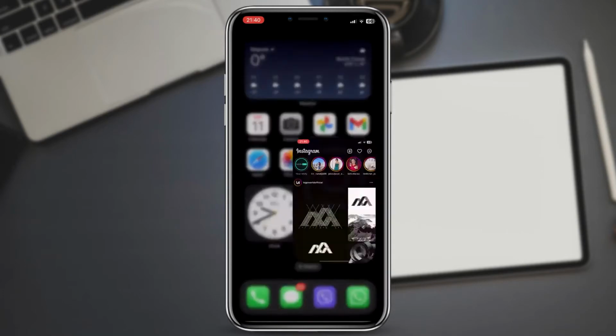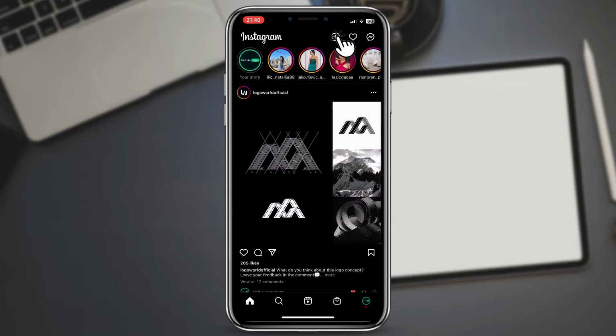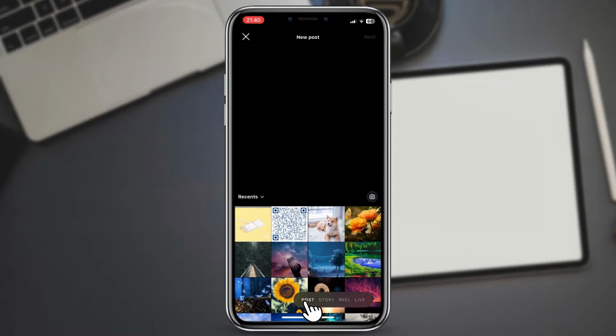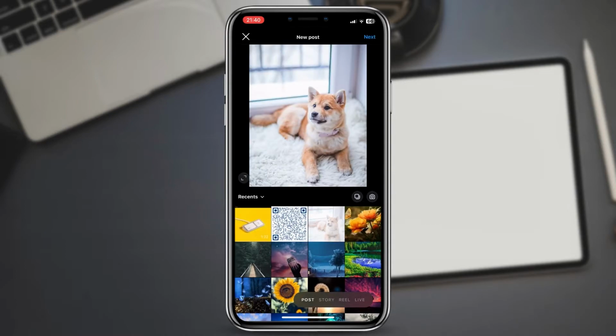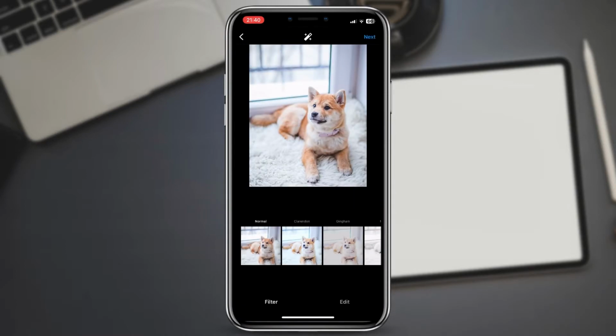Click on the plus sign up here. At the bottom choose a post. Find your image and click on it. Here you can edit your picture or add some effects. At the top right corner click on the next.